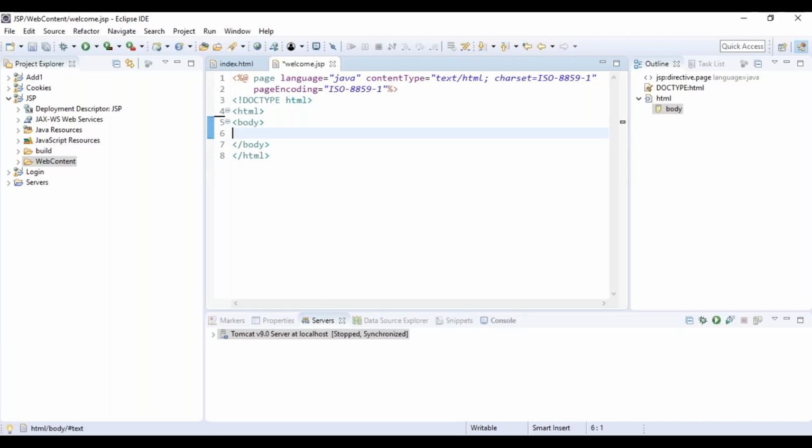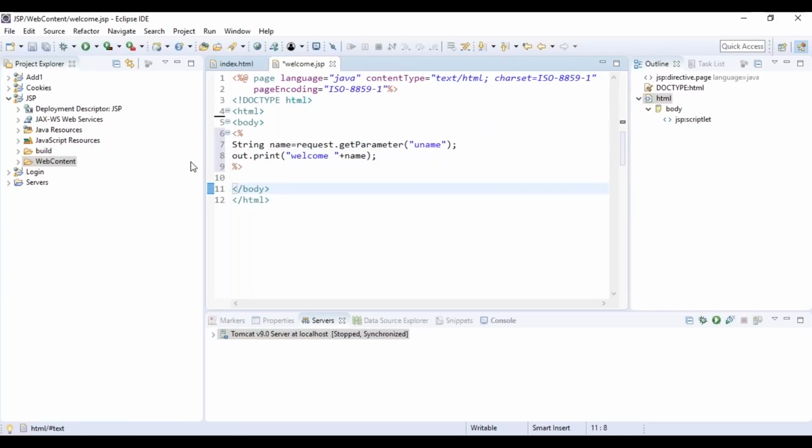So that's nothing but your Java source code. You can enclose the Java source code between these tags. So I'm simply using String name is equal to request.getParameter, and I'm printing welcome followed by your name. Simple. Save this. Let's run the program on server.